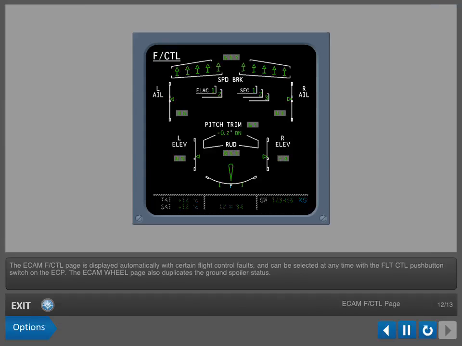The ECAM flight control page is displayed automatically with certain flight control faults and can be selected at any time with a flight control push-button switch on the ECAM control panel. The ECAM wheel page also duplicates the ground spoiler status.